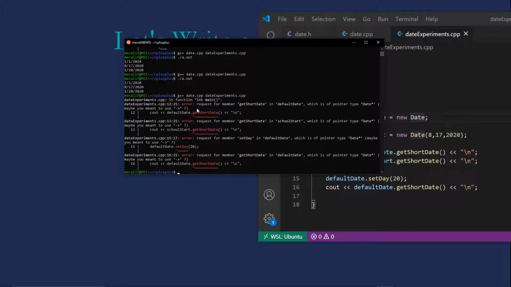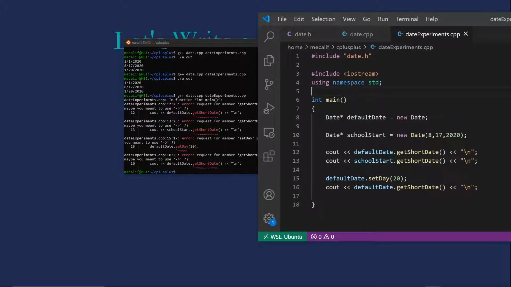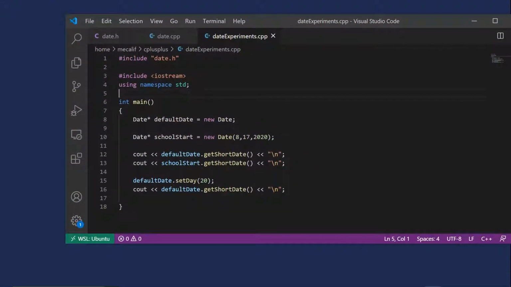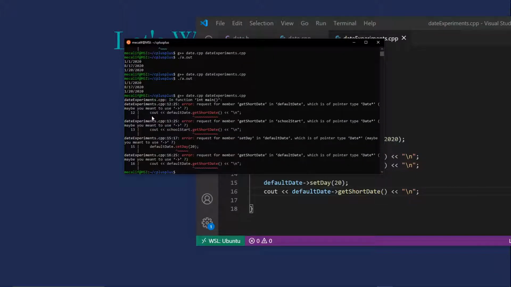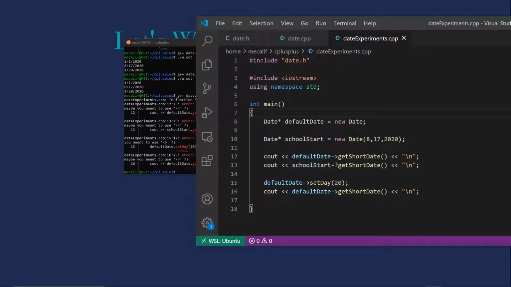So what it's going to say is that it's requesting a member in default date, which is of pointer type date star and doesn't have any. So what we have to do here is to change our dots to this arrow notation that we used with this as well. So let's fix all of those. And make sure we've saved.